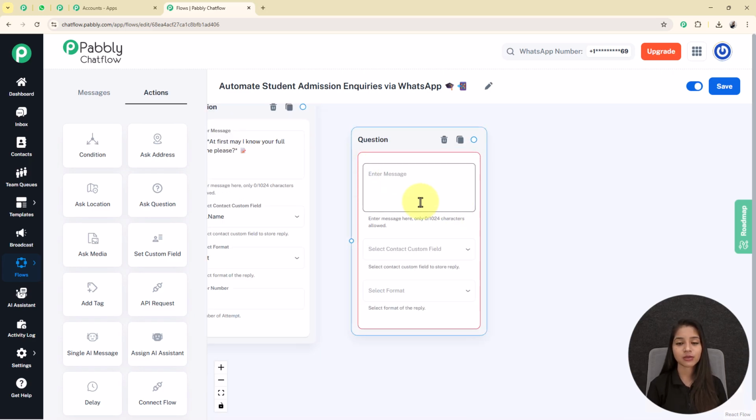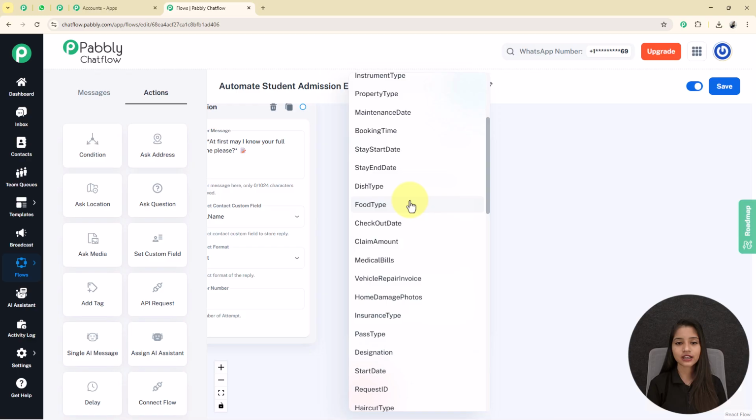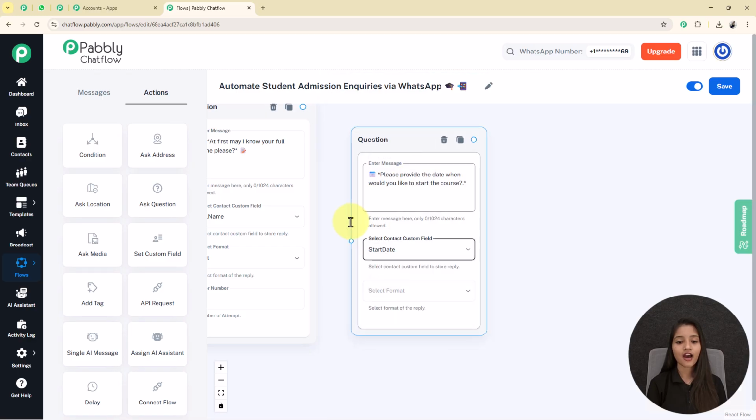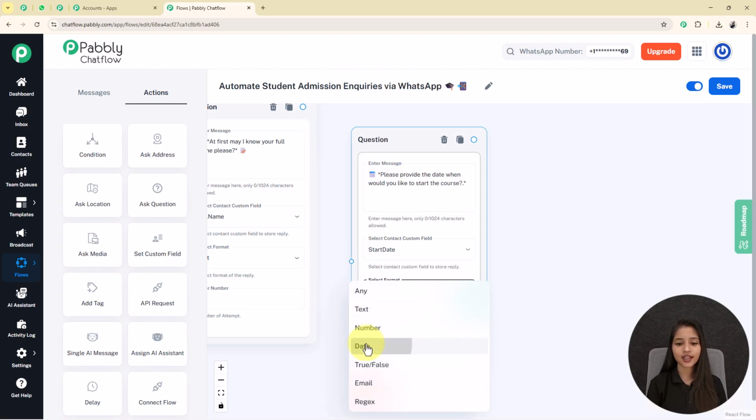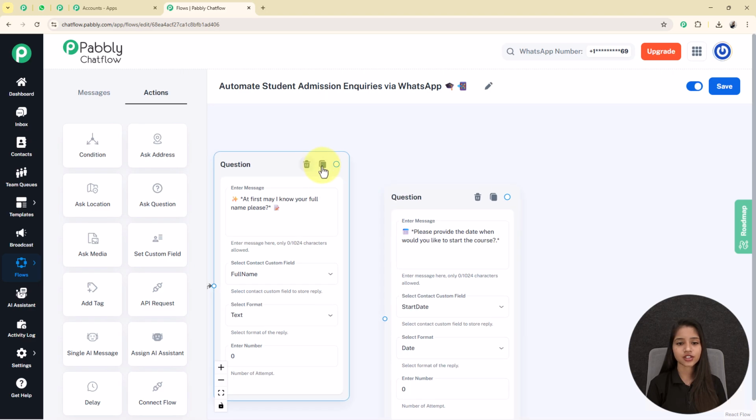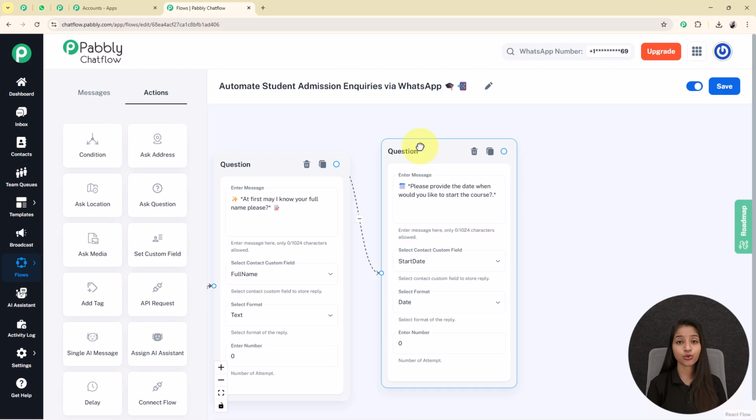Now here I am going to write my question as, please provide the date when would you like to start the course. For that, I am going to select the contact custom field as start date. After that, the format I select as date, number of attempts I'll give as 0. After that, I am connecting this circle to this message. Connection plays a major role. You have to make sure that each and every node is connected with each other.